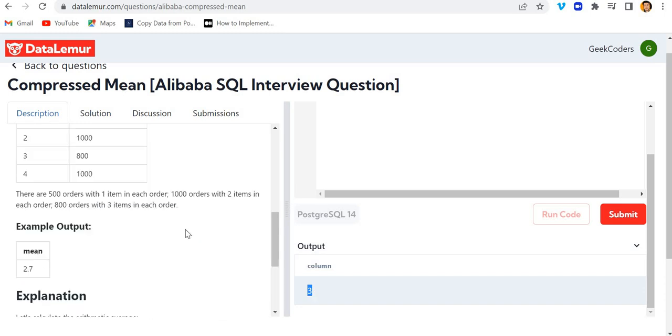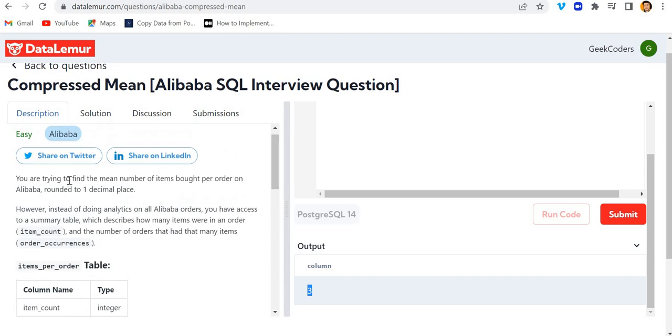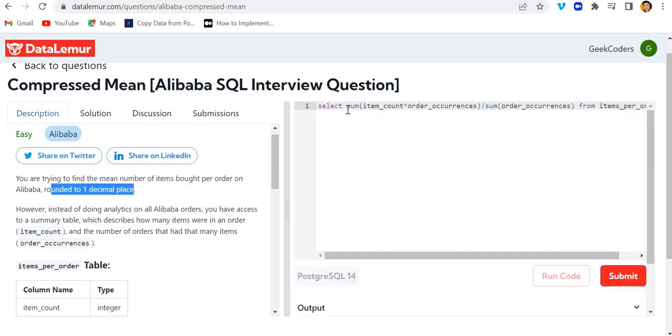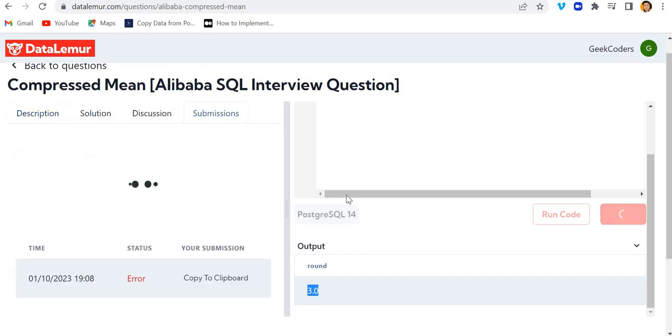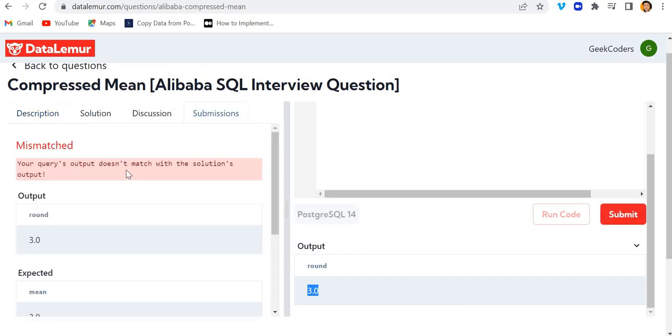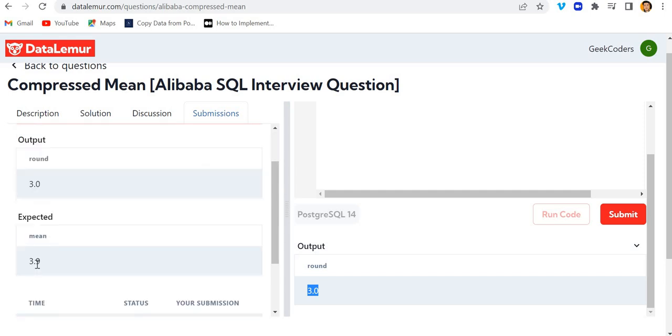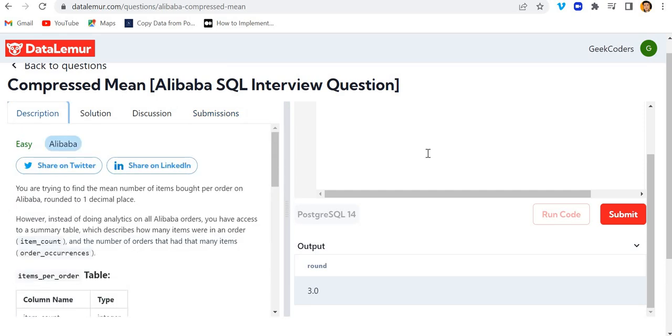Here you can see they have mentioned that you are trying to find the mean number of items bought per order, rounded to one decimal place. So what we can do here is use the round function and give it 1, because they mentioned one decimal place. Run this, and you can see the output is 3.0. Cool. When I submit it, we will see that your query output doesn't match the solution output. We got 3.0, expected is 3.9. Now, why this happened, I will show you.